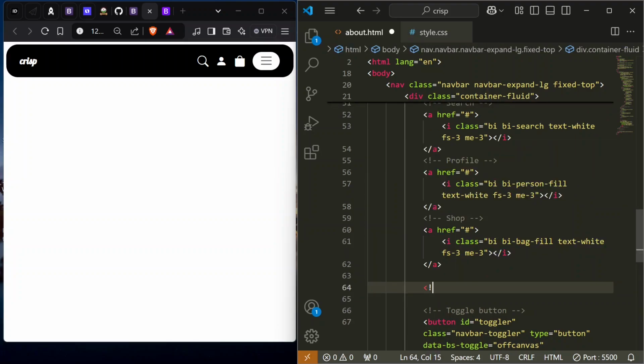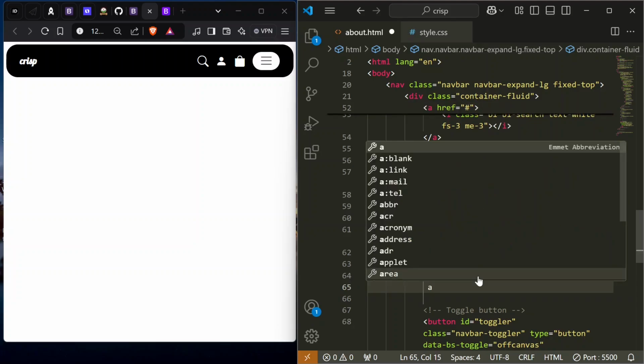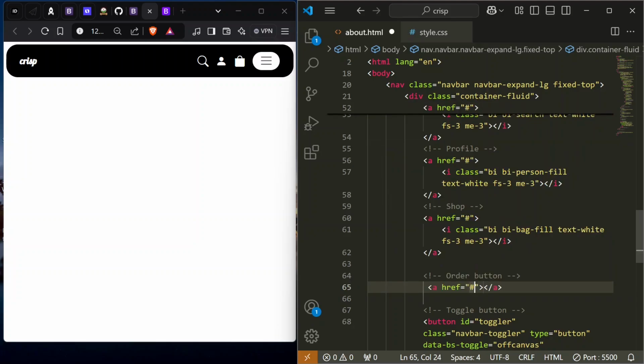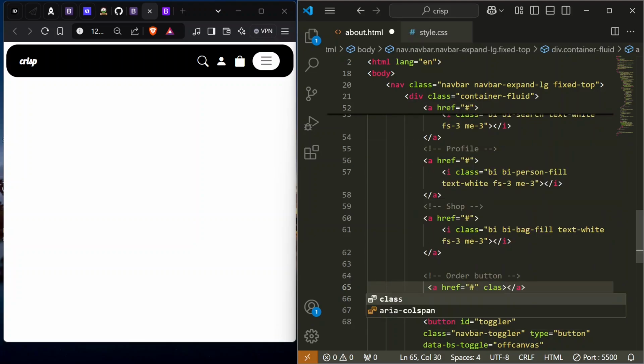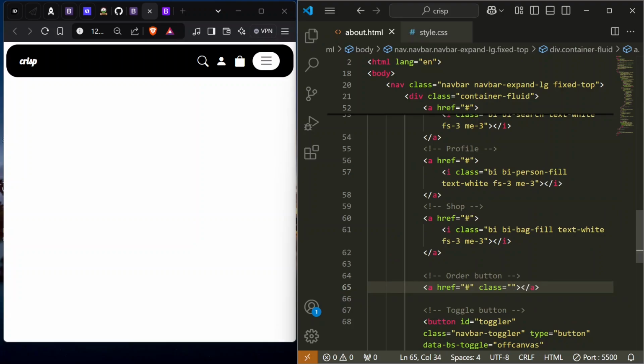Then we'll need to add a button for ordering. So let's add the comment order button. Close. Let's add the link hash. Let's add the name first. There it is. Now let's style it. So order button. Let's go to the CSS file.